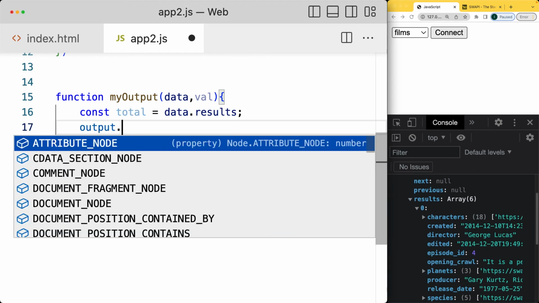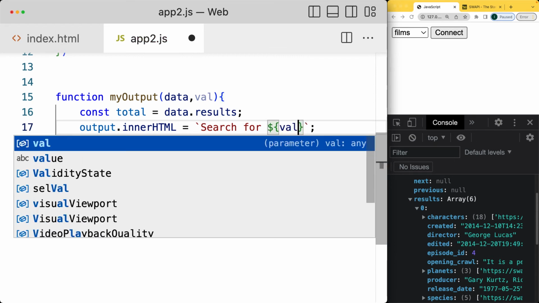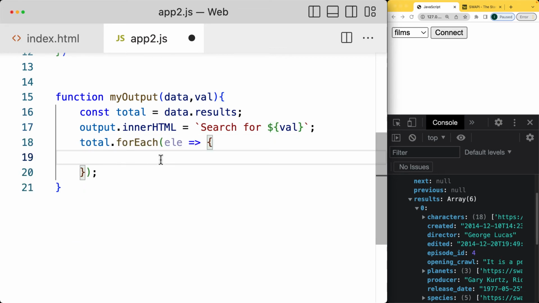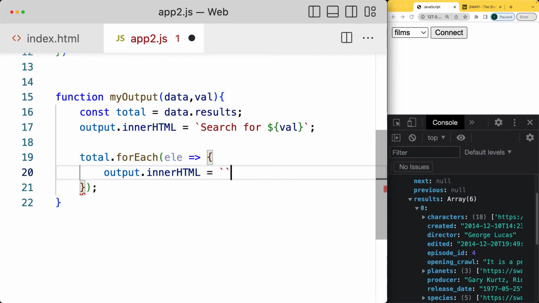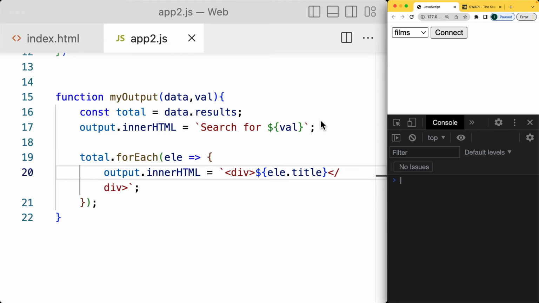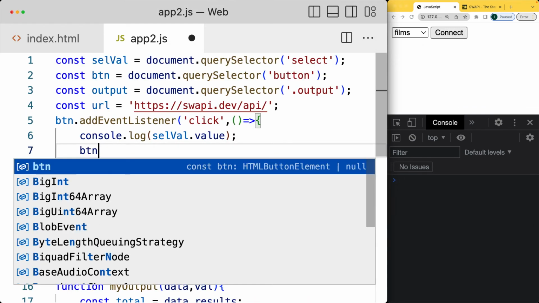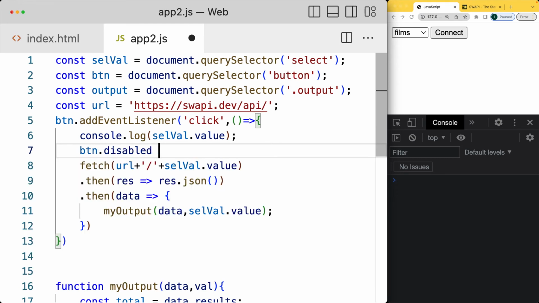So selecting the output and update the inner HTML. I'm using the backticks and selecting out search for, and then the $ sign in the curly brackets. That will indicate the value that was being searched for. And as we produce each one of those, a separate div onto the page, and whatever we've got within the element. So what this is going to do when the button gets clicked and output, and then we're also going to take the button disabled and set that to true, so it can't be clicked more than once.